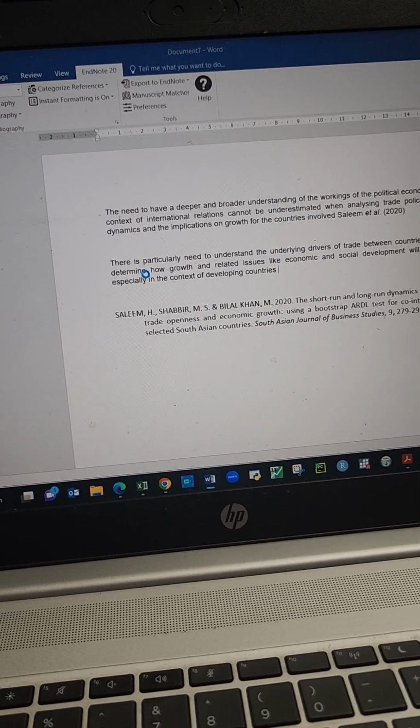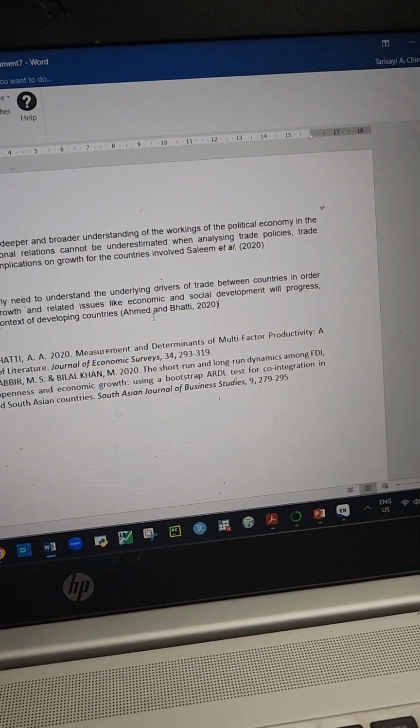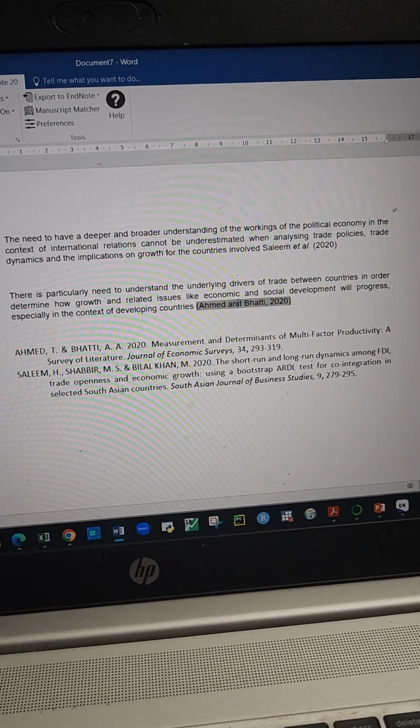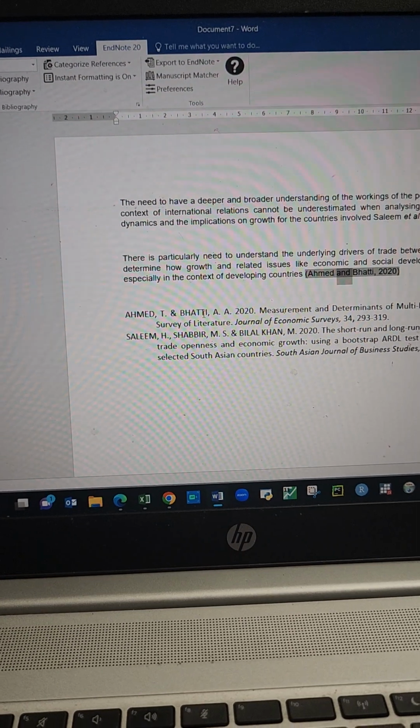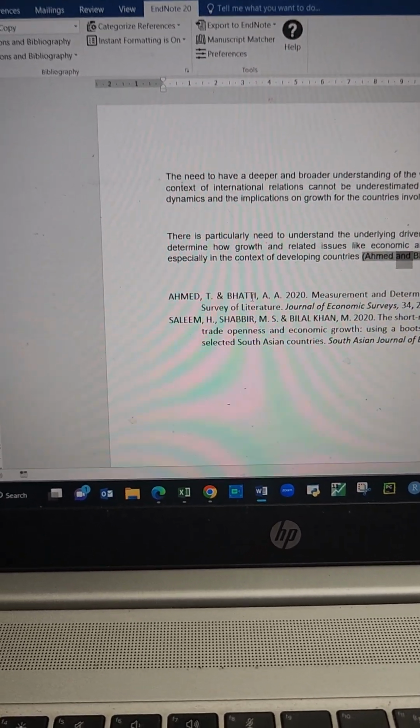So I double click there. You can now see this is my citation. It pops up right away. There it is. And right at the bottom, you can see this is now up there. So that's basically what you do when doing citations.